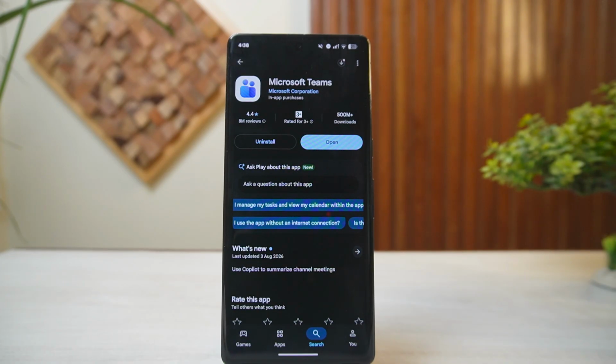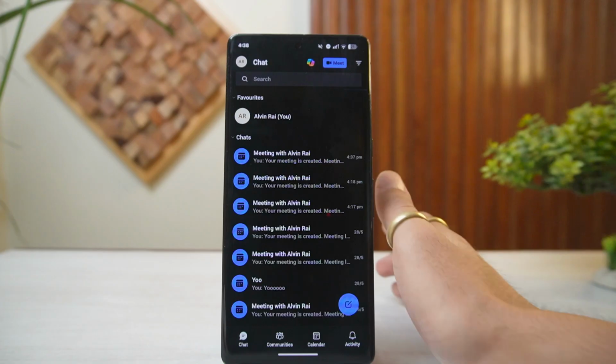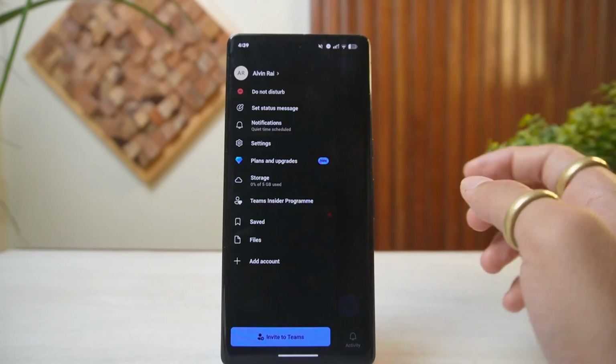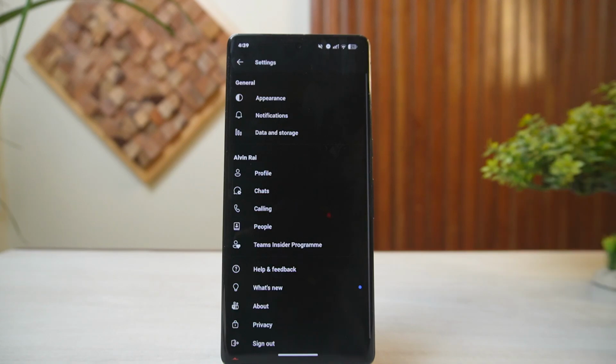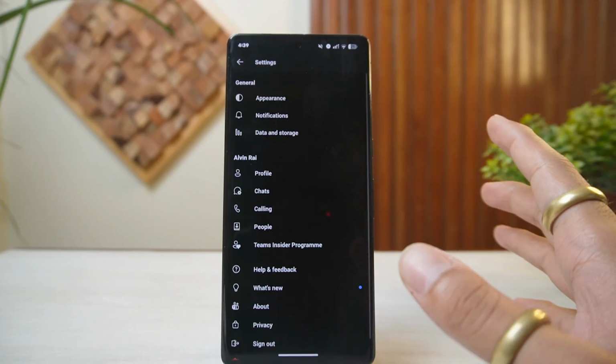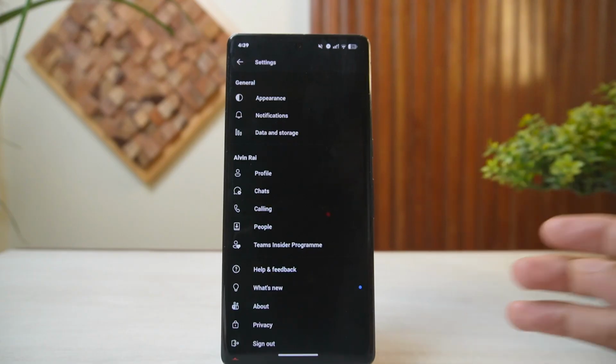To use this feature within Microsoft Teams, first of all, you simply have to launch the Microsoft Teams application on your device. Then tap on your profile icon on the top left corner of the screen, then head to the settings. Once you're here, open the audio and video option. However, it is not showing up over here because I'm on a mobile device, but if you are on a computer, you should be able to find it over there.